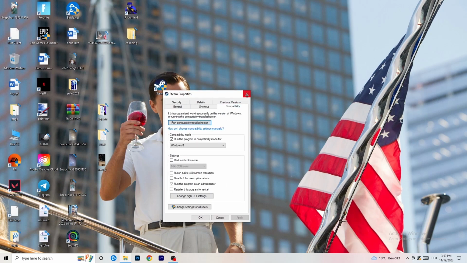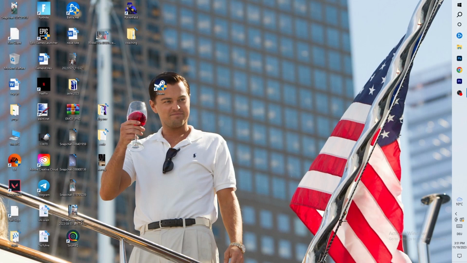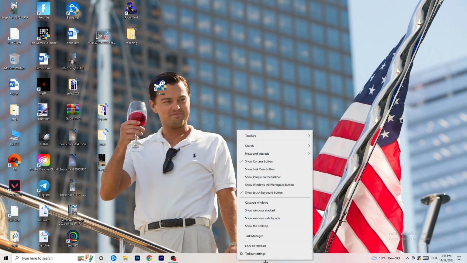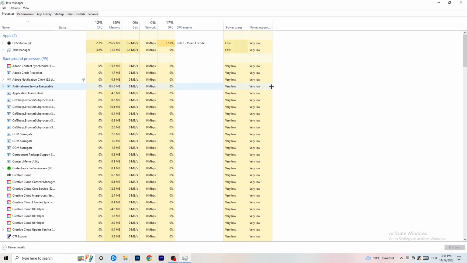So the next thing I want you to do is navigate to the bottom of your screen where you can see your taskbar. Perhaps you have it elsewhere, I don't know. I have it at the bottom, so you're going to right click it, and you can see there's task manager. Click on that and wait a little bit until it opens up.